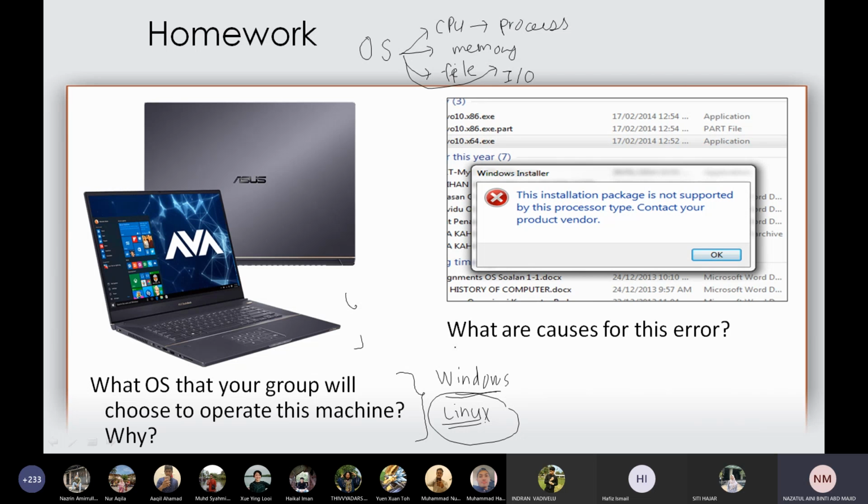And lastly, the second question is what are the courses for this area? So there are two very simple questions here. I think you can finish the group discussion within 10 to 15 minutes. All right, so any questions about the homework? No. Okay, is it clear, right?